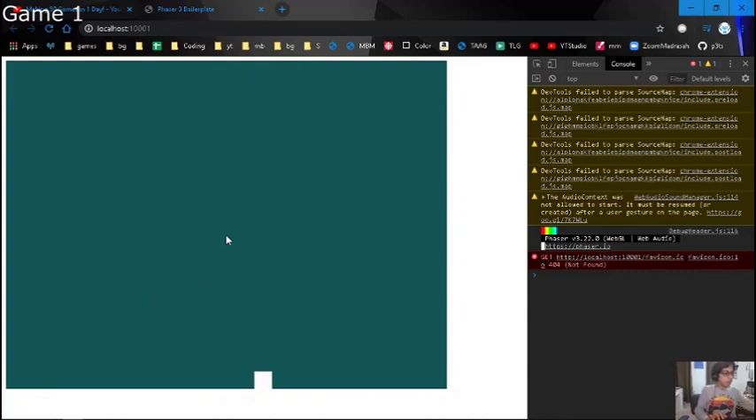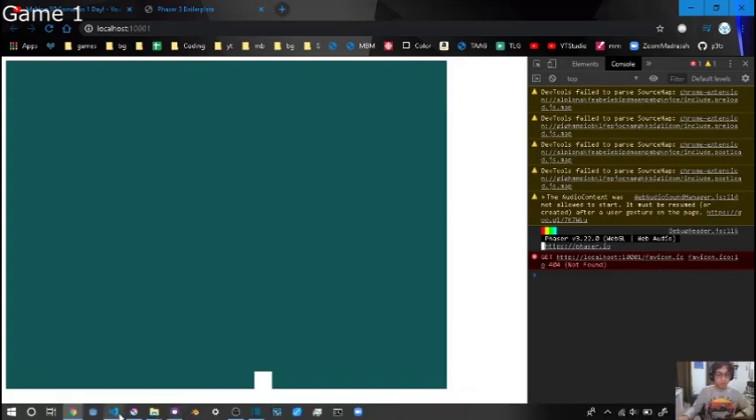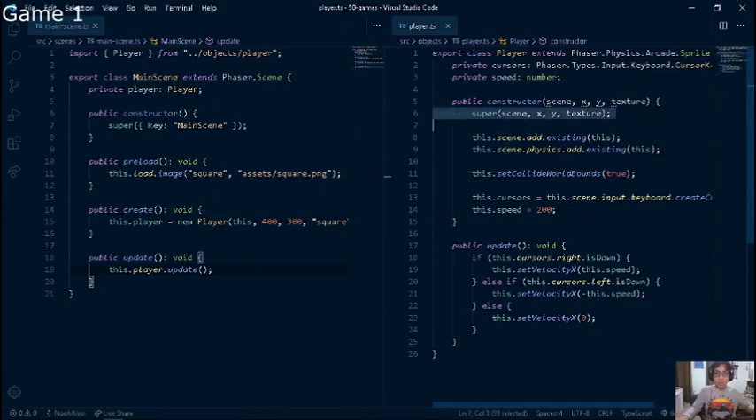And how much time do I have left? I have about 5 minutes left. And I still have to add the enemies that the player has to avoid. So I'm going to be creating a new class.